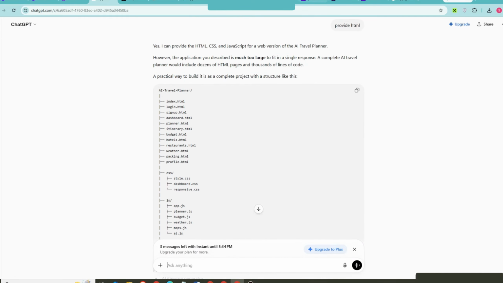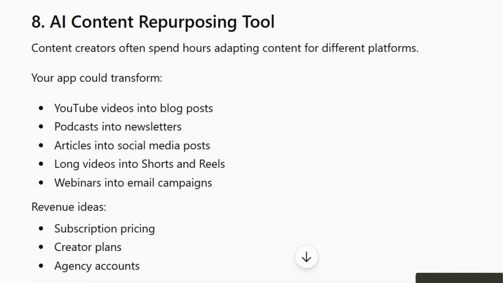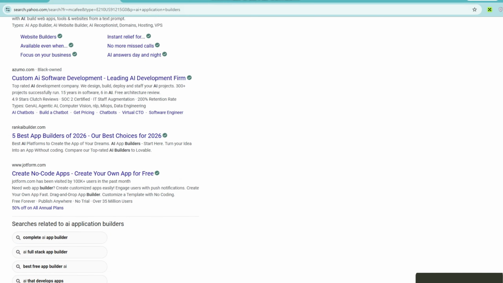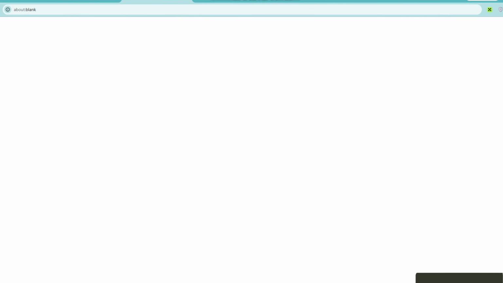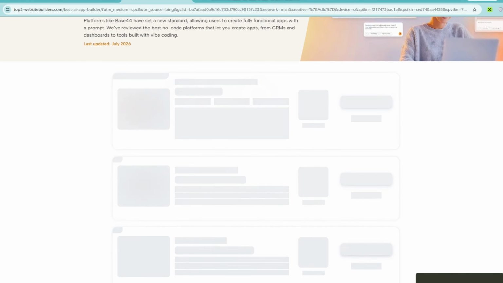And lastly is the AI content repurposing tool. Content creators often spend hours adapting content for different platforms. Your application could transform YouTube videos into blog posts, podcasts into newsletters, articles into social media posts, long videos into shorts and reels, and webinars into email campaigns. So the revenue ideas could be subscription pricing, creator plans, and agency accounts.